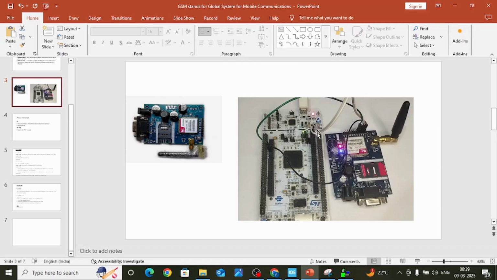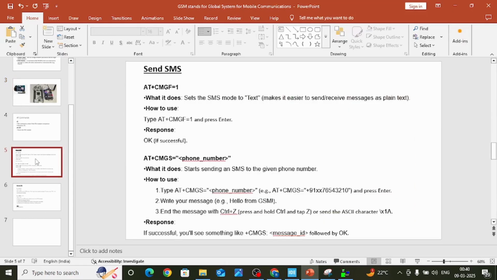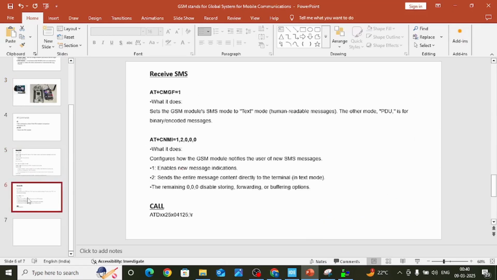In UART, we all know that two wires are there: one is TX and one is RX. And two more wires are for power supply and ground. So these will be the connections, and the process will be the same, right? After connecting this, you can either send SMS or receive SMS by passing these commands.